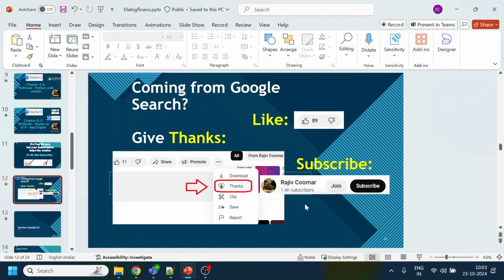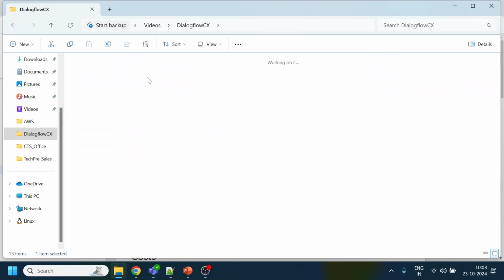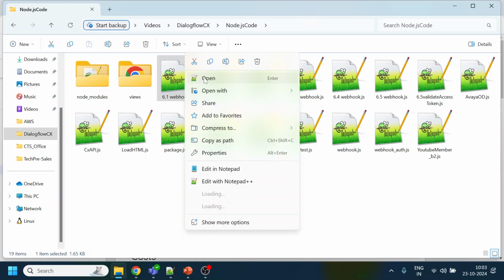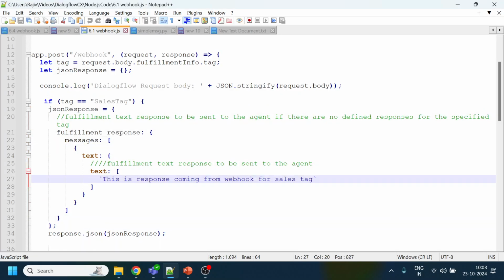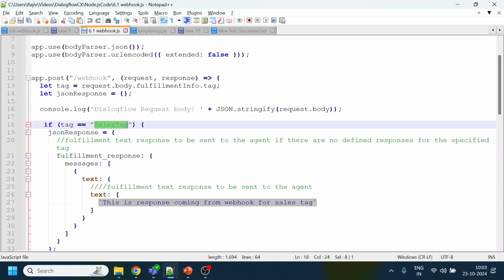Okay, so we are moving to the deployment. We have written so many codes and so many different variations, so what I will use is the simple one, which is this one. It is doing nothing but responding with a simple response, nothing else over here, and if it contains the sales tag.